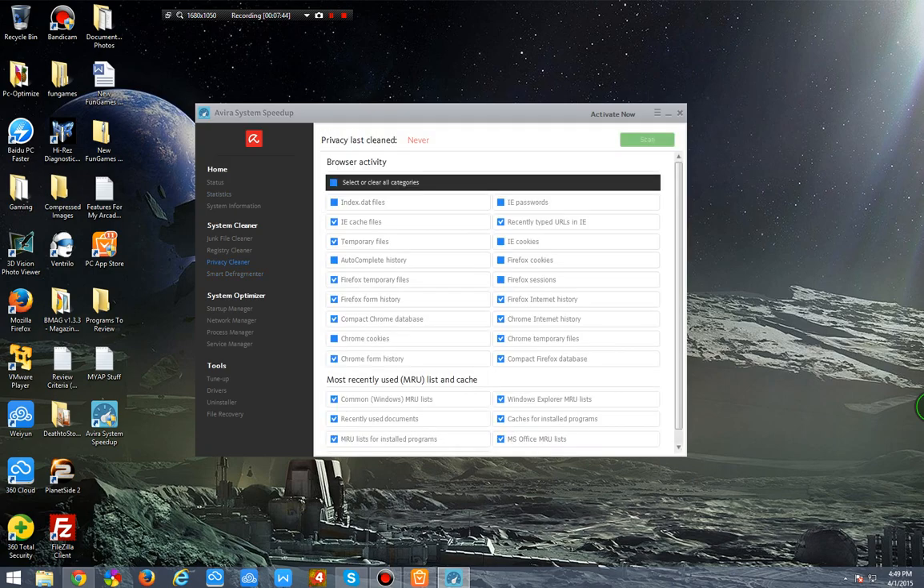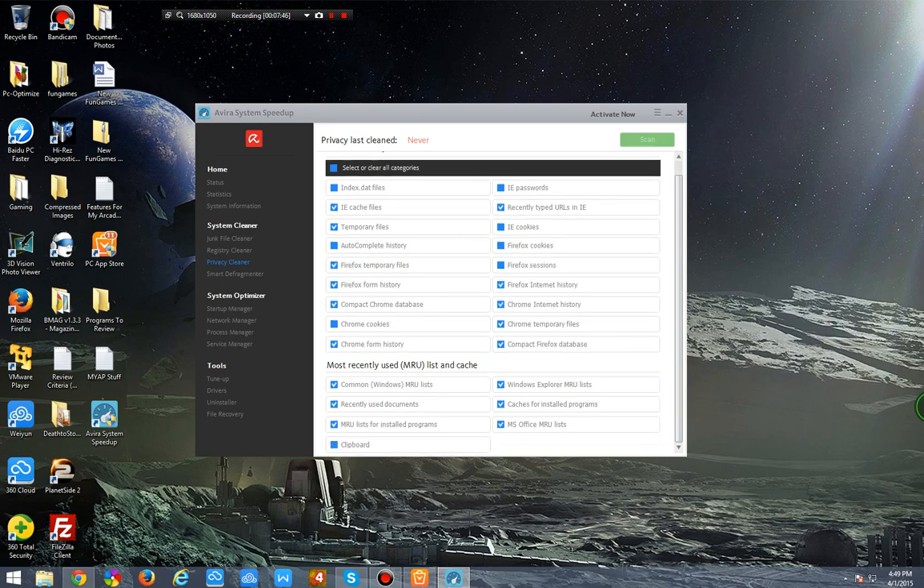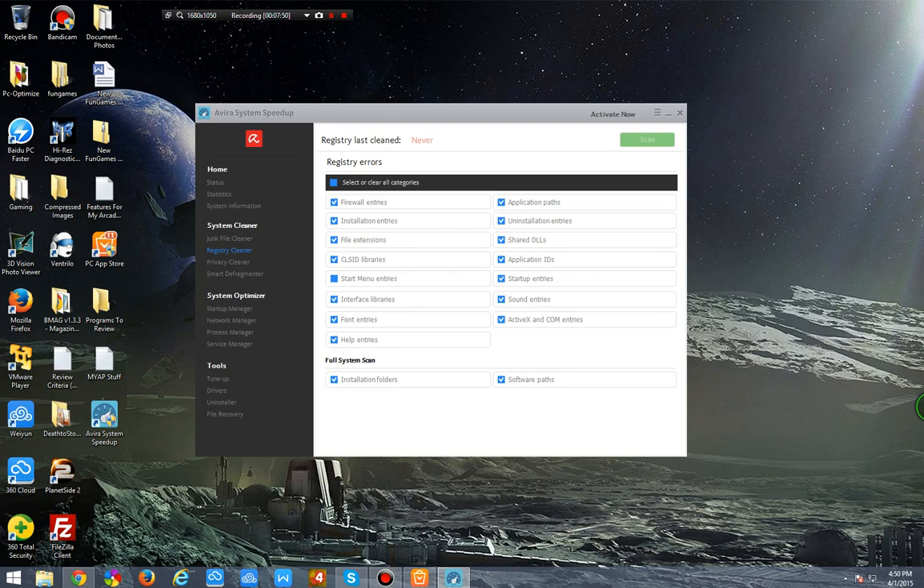Privacy Cleaner allows you to find a bunch of browser stuff that you no longer want to keep, or basic items for Windows, such as the clipboard, startup menu and stuff like that. The registry cleaner will allow you to delete registry items.